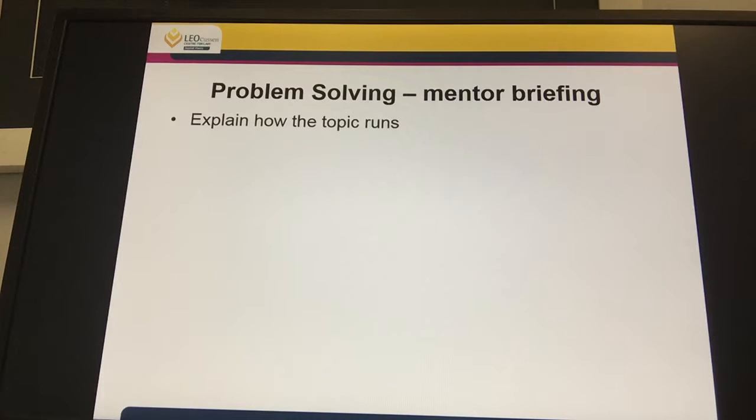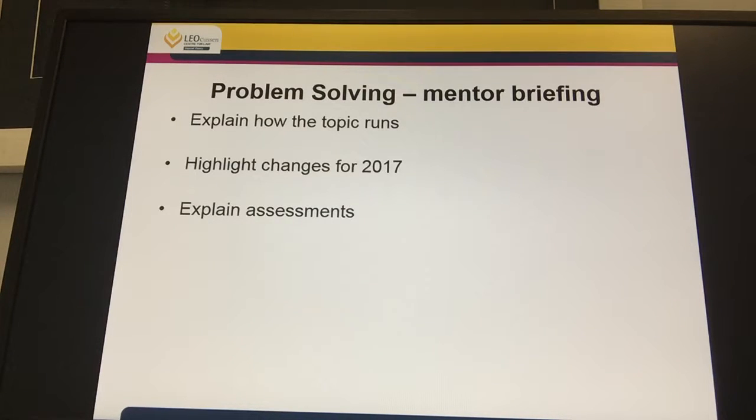I'm just going to quickly go through how the topic runs, highlight changes for 2017, explain the assessments, and explain how you mark the assessments.